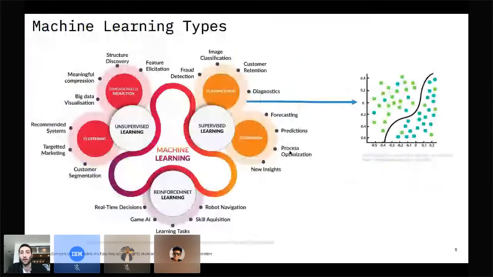Now, in machine learning, we have three main types. The first one is supervised learning, then unsupervised learning, and reinforcement learning. Supervised is the most basic one, and this is basically where the data that we are feeding to our algorithm is labeled.